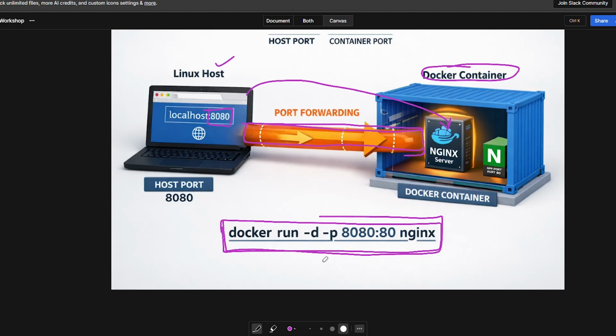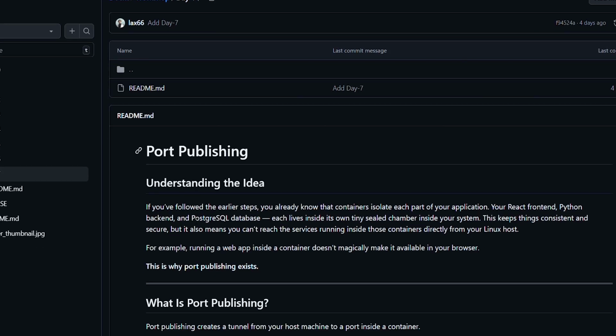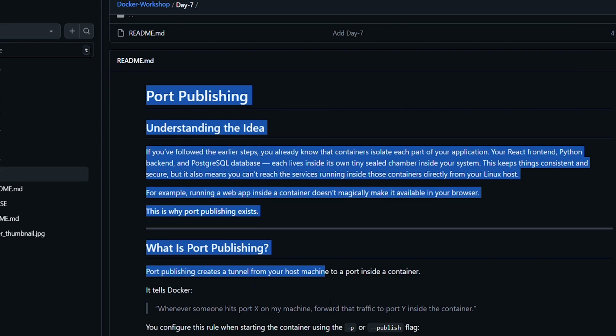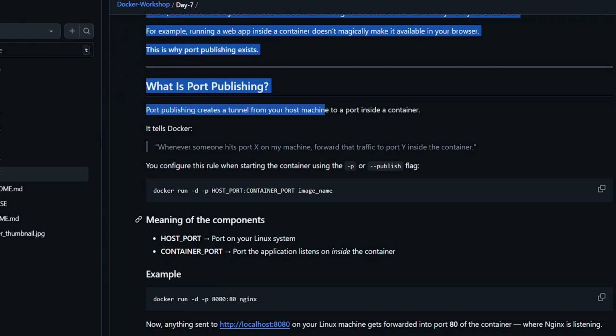One important note: whenever you publish a port, it becomes reachable on all network interfaces by default. That means anyone who can reach your machine can reach that port. So it's recommended to never expose your databases or sensitive internal components publicly. If your friend can access your Linux host, they can access your container. That was the important note. Let's go to my GitHub repository and see what else there is in port publishing. This part I already explained: what port publishing is and the meaning of the components.